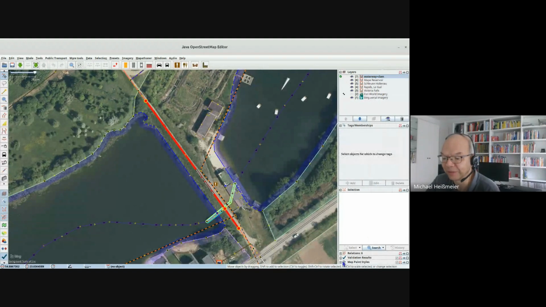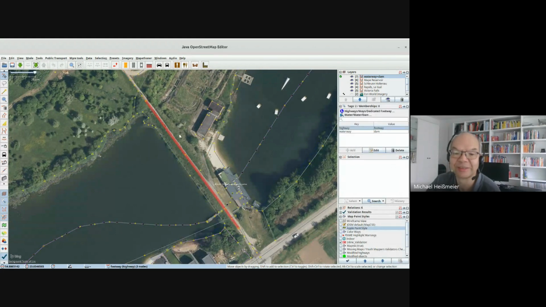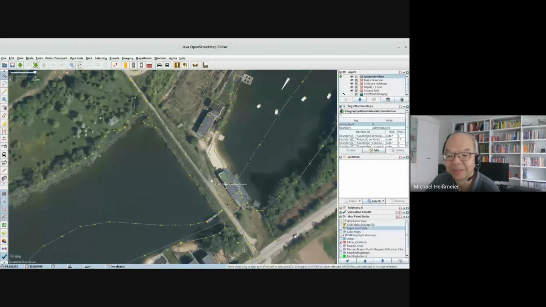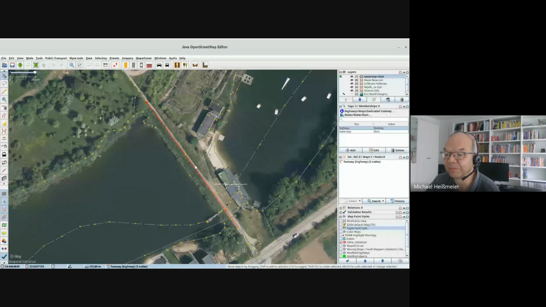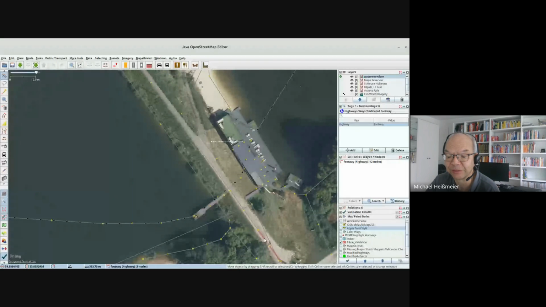okay, that's something interesting. Comes from the Apple Paint style. Yeah, that's something I'll talk about very soon. So what do we have here? We've got the waterway dam, sure, and it is also a footway. It is the footway which extends outside of the dam. So here we've got a footway, and here we've got both.